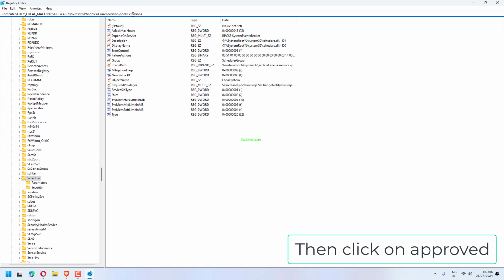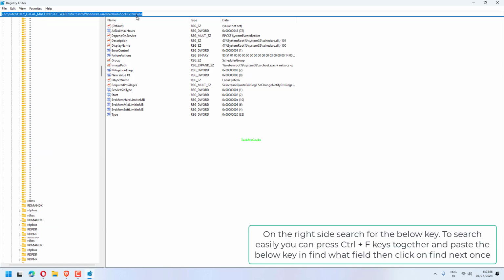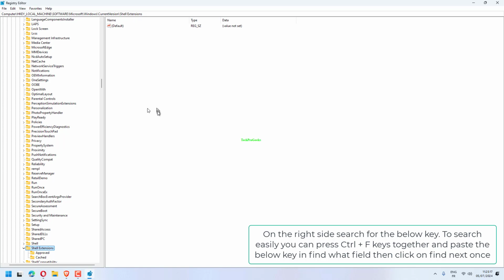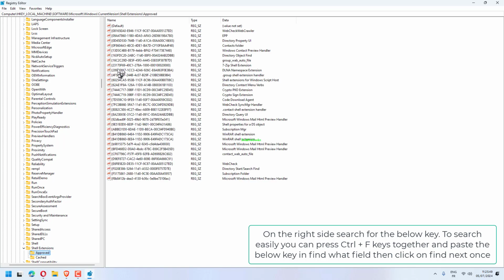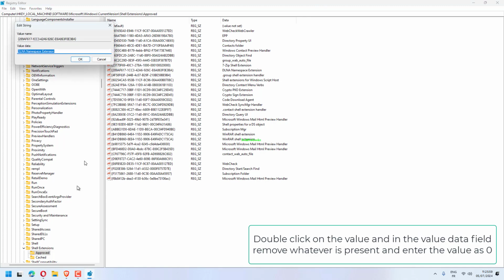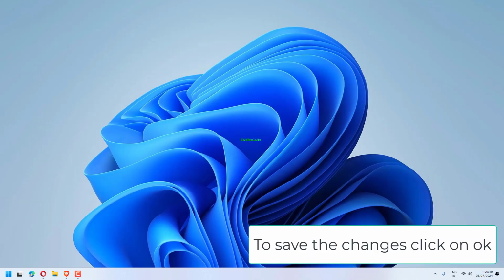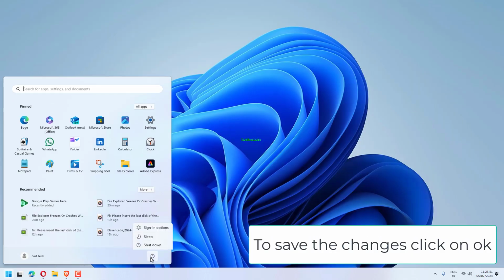Then click on Approved, and on the right side search for the below key. To search easily, you can press Ctrl plus F keys together and paste the below key in the Find what field, then click on Find Next. Once found, double-click on the value, and in the Value data field, remove whatever is present and enter the value as 0. To save the changes, click on OK. Restart the computer, and then check if the issue is resolved.